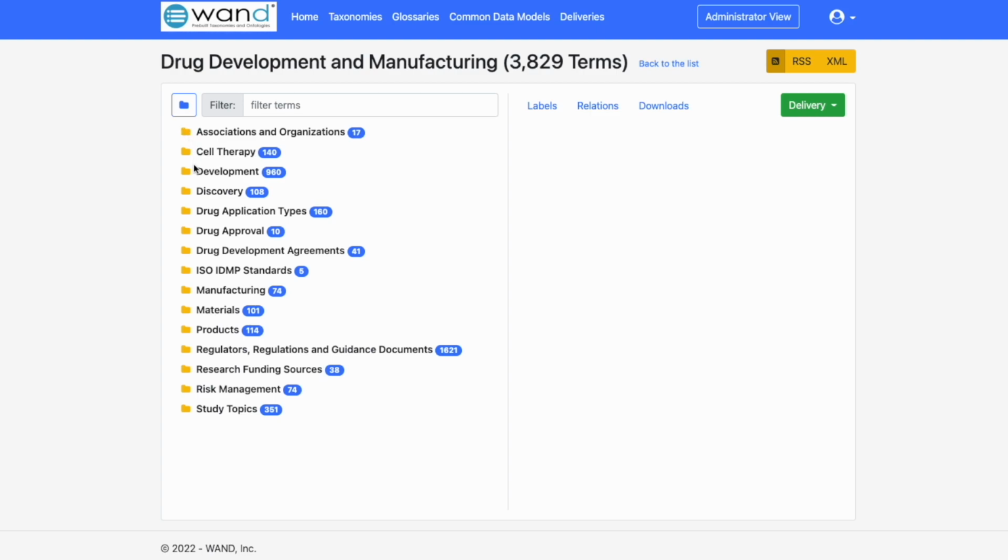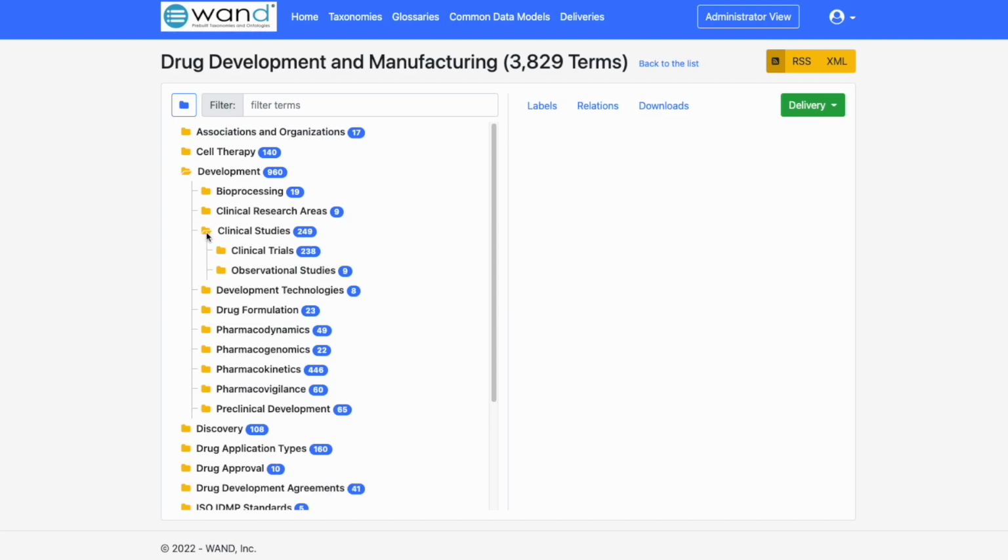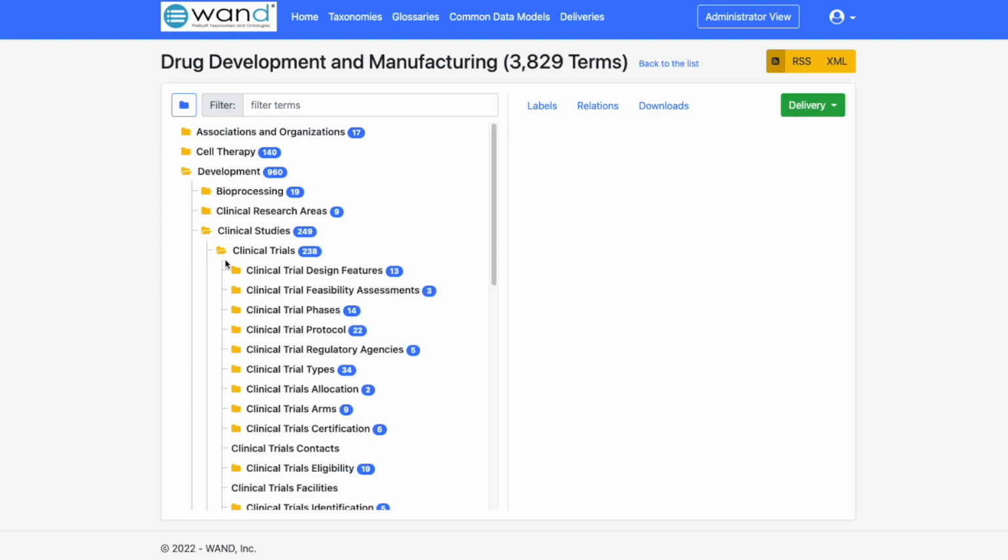cell therapy, development. And by clicking on this, we can drill into development, bioprocessing, clinical research areas, clinical studies, clinical trials, clinical trial design features, clinical trial feasibility assessments. We are able to now download, say, just the development branch of the taxonomy.